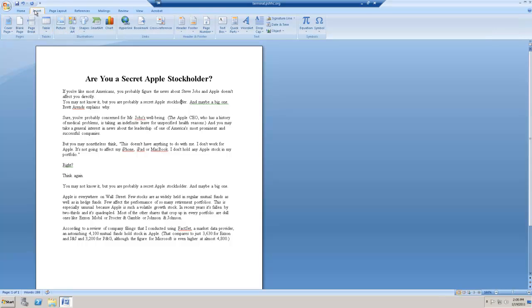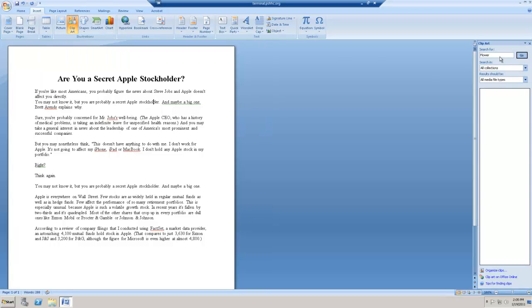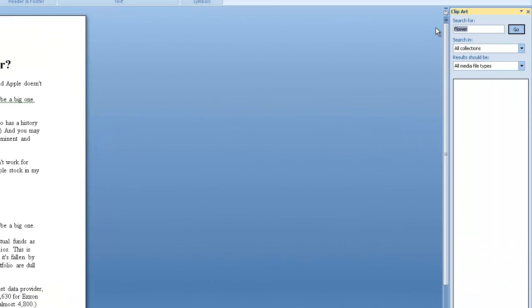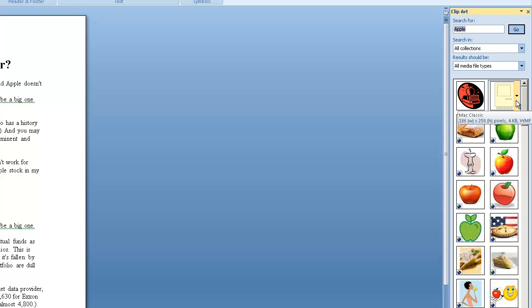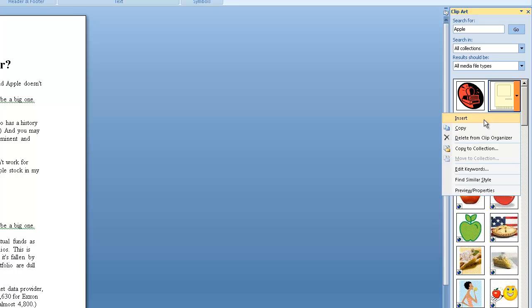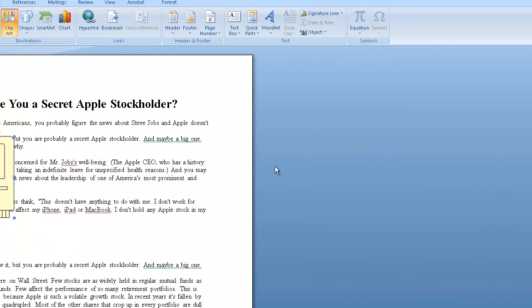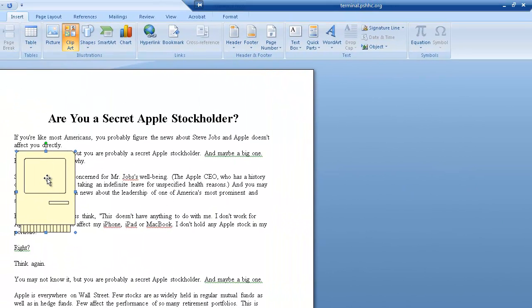So I'm going to come to Insert, and I'm going to pick some clip art that I want to put in. And I'm going to search for Apple. So I'm going to go ahead and choose this picture. This picture is perfect. So I'm going to click on this arrow and hit Insert. And here's my picture.